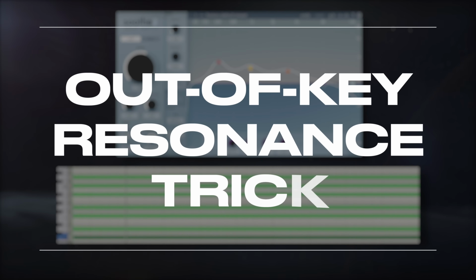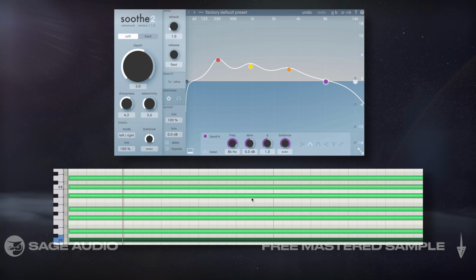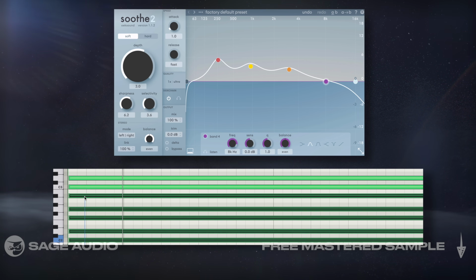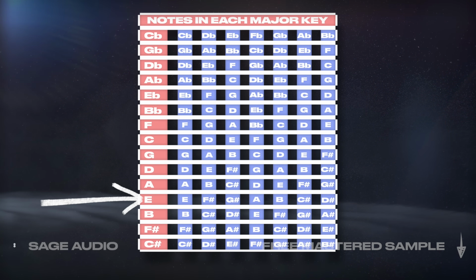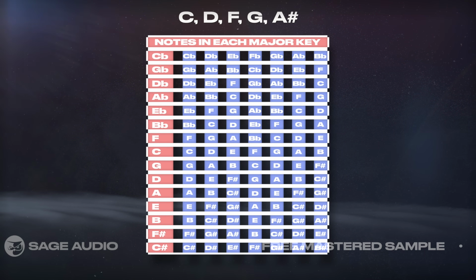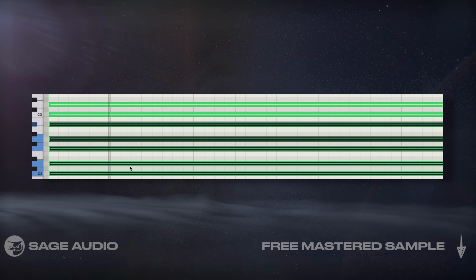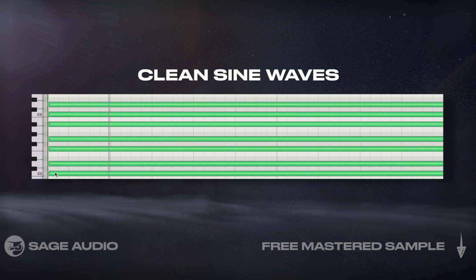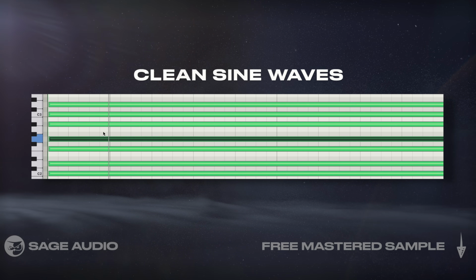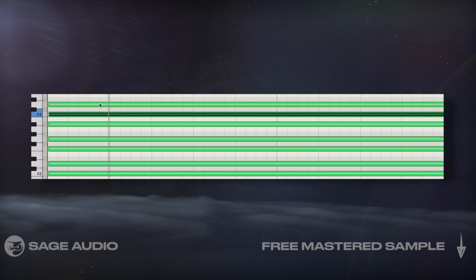Out of key resonance trick. This is something that I've shown in another video, but I like it a lot, so let's cover it one more time. First, I need to know the key of my song, which for our demo track in this video is E major. This means that notes C, D, F, G, and A sharp are all out of key. Next, with a synth and the cleanest sine waves possible, I'll play or program these out of key notes and have them last for the duration of the song.